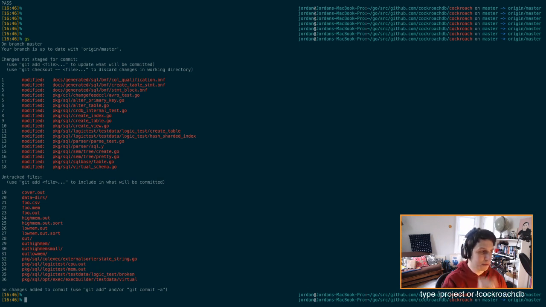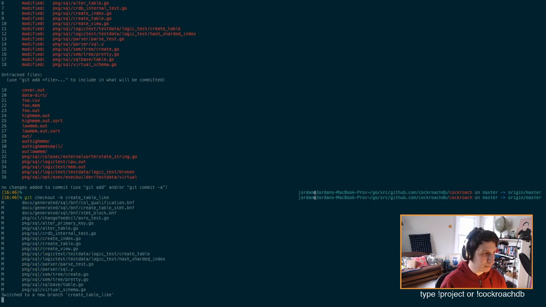So the point is, maybe we should make a little commit with this to make our lives easier later. Make a branch, git checkout -b. Eventually it's going to be create table like, but for now we'll just make a create table like branch.